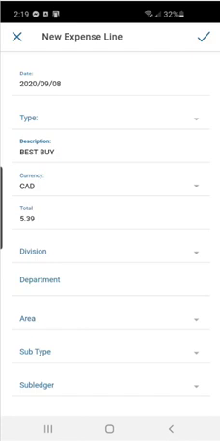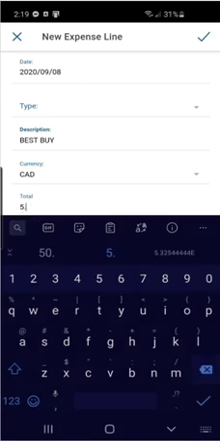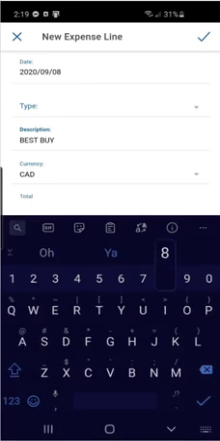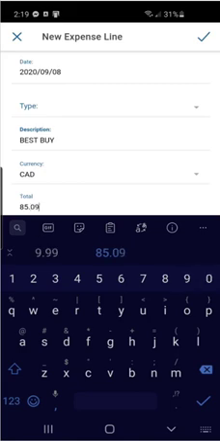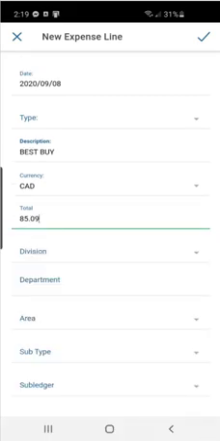So you can see here it's Best Buy, the currency is Canadian, the total is $539, which isn't actually right. It's supposed to be $85.09. Sometimes the OCR doesn't properly grab the right amount, just depending on how faded it is or how good the quality of the picture is.